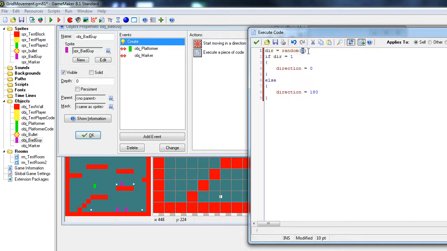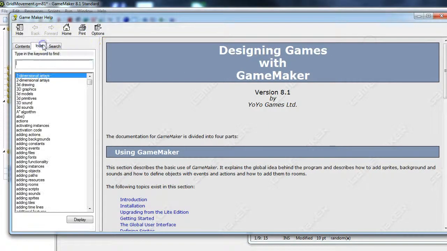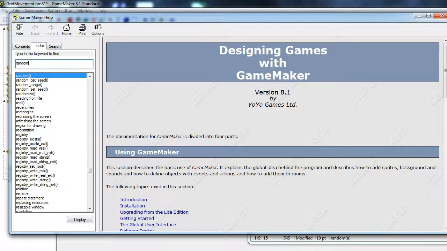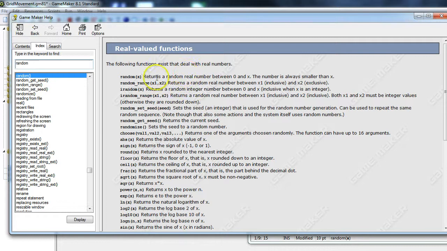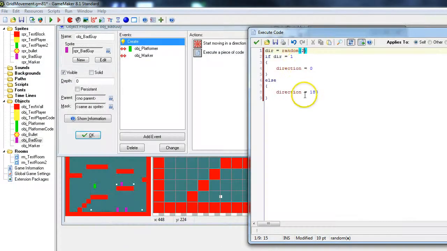I'm not entirely sure how this works. It could be between 0 and 2. And I'm not sure if it's inclusive. Either way, it doesn't matter. It's still going to work. If it's not inclusive, what that means is the numbers are either going to be 0 or 1. It'll never be 2. It's between 0 and 2. If it's inclusive, it means it could be 0, 1, or 2. But I'm not sure, like I said, if it starts at 0 or 1. It's something that you'd have to look up in here. So random returns a number between 0 and x. The number is always smaller than x. Okay, so that's good. It's either going to be 0 or 1.